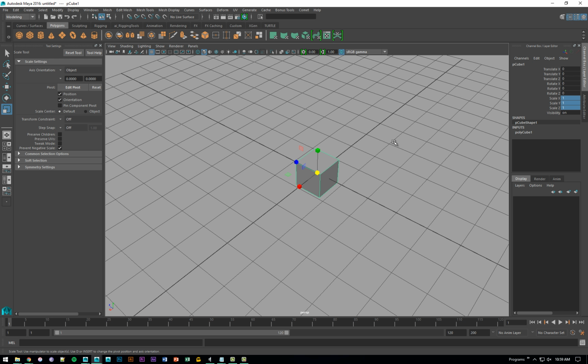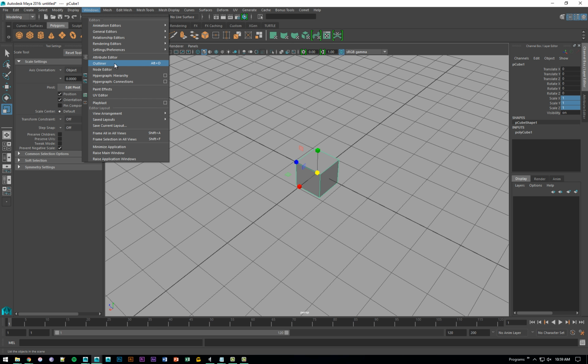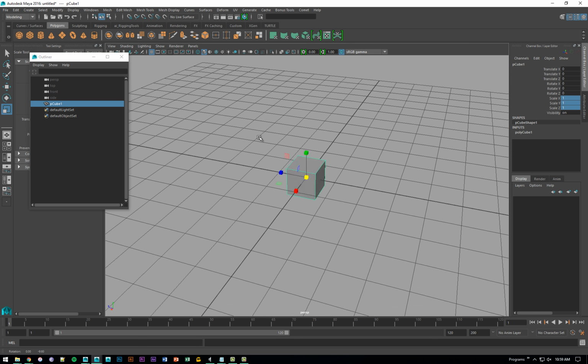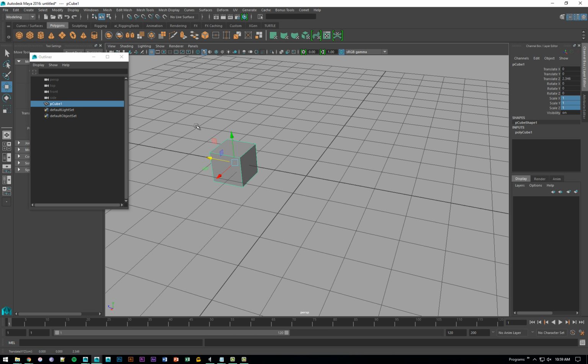One of the most important tools that we are going to be using while we are working in Maya is called the outliner. And to access that, you're simply going to click on Windows, Outliner. And really what it is, is a very simple tool that showcases all the objects that you have in the scene. In this particular case, I have a simple pCube1, which means polygonal cube 1. Let me move this to the side.